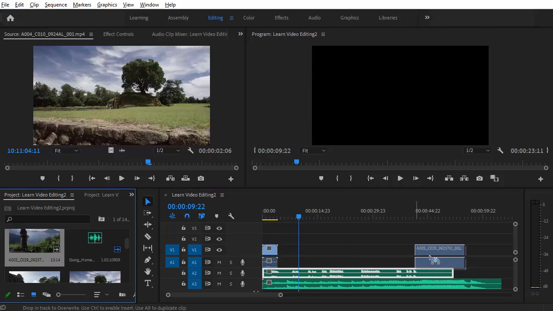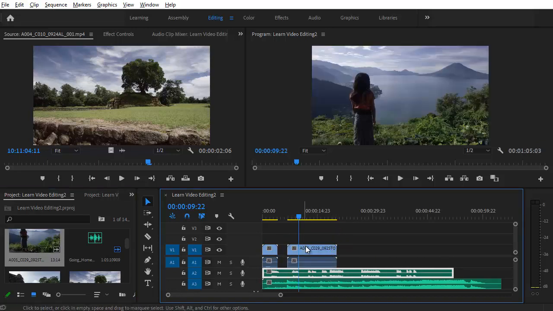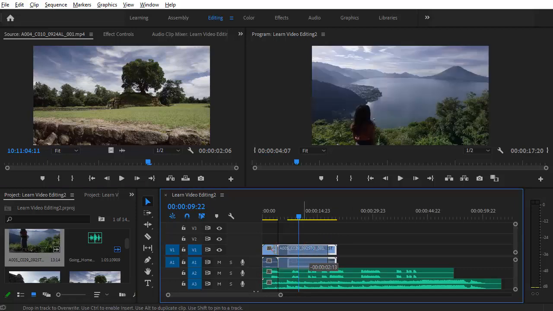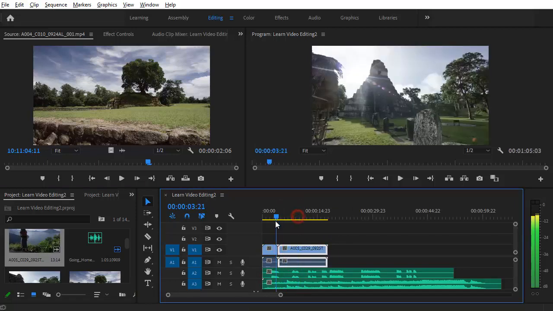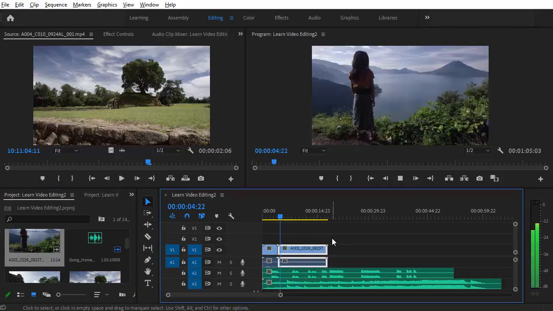So if I click now, I can see that it's kind of a long clip. When I was zoomed in, I couldn't see where it was going exactly. So now I can. I like that better. So I'm just going to snap it right next to the other one, so it just cuts to that shot.